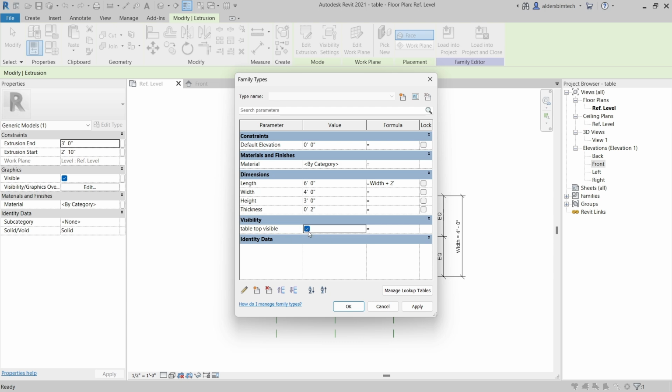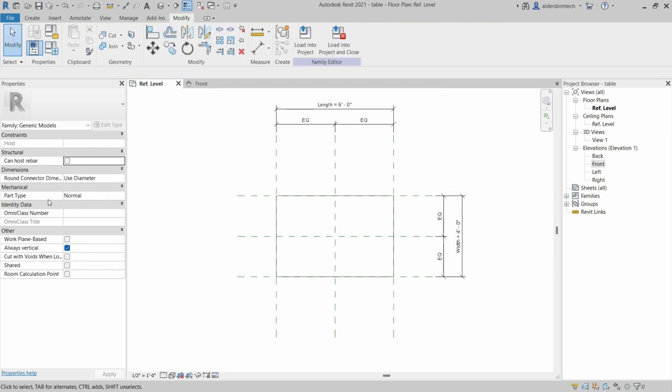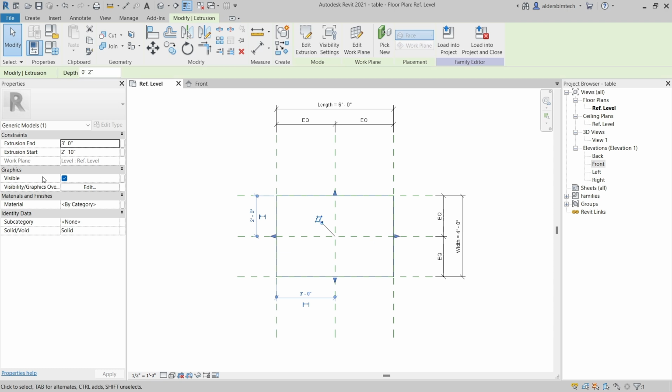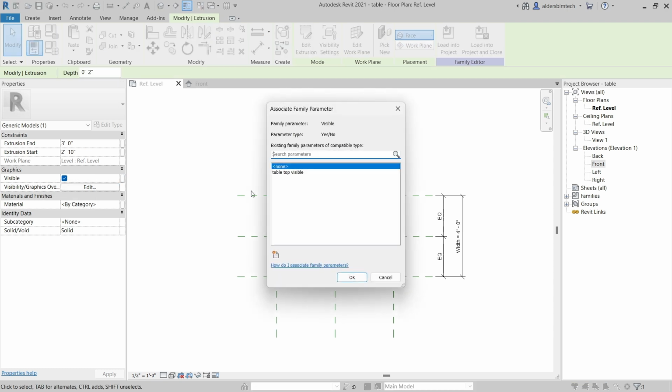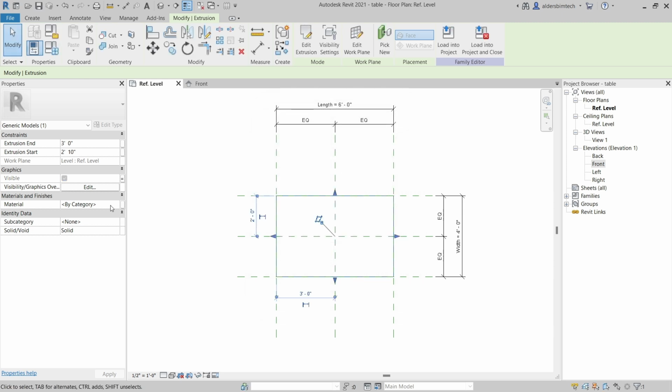Then I'll click OK. Now if I go back to the visible parameter for my extrusion, I can click Associate Family Parameter, and then in the Associate Family Parameter dialog, all the yes-no parameters will appear here. In this case, it's just the one, so I'll select it and then click OK. Now we can control whether that tabletop is visible or not with that parameter.